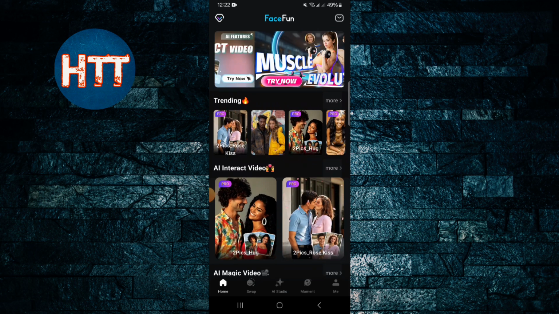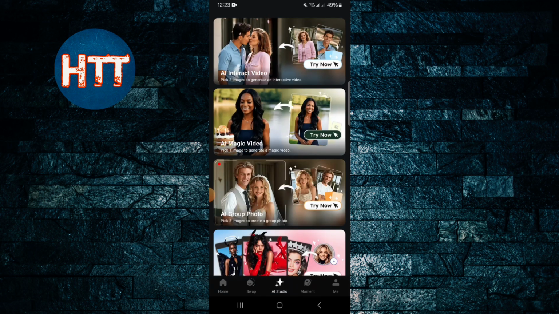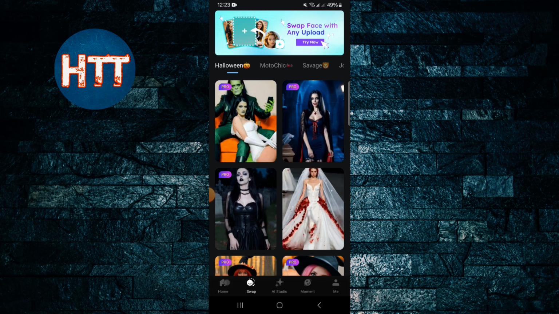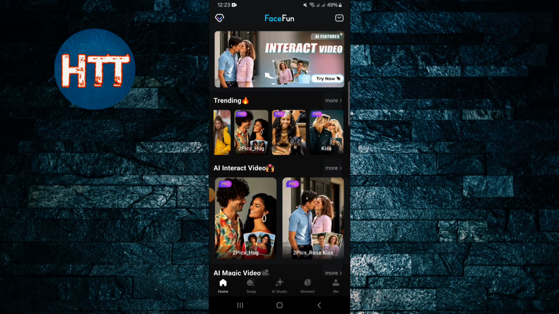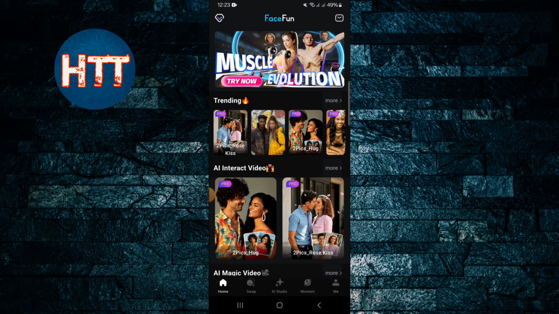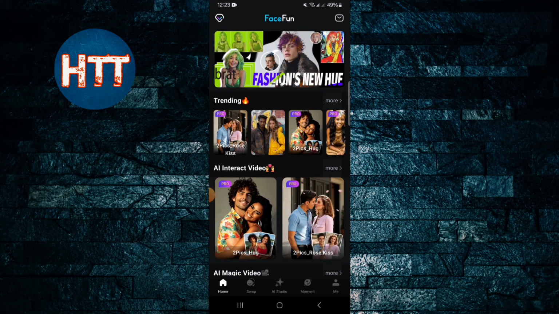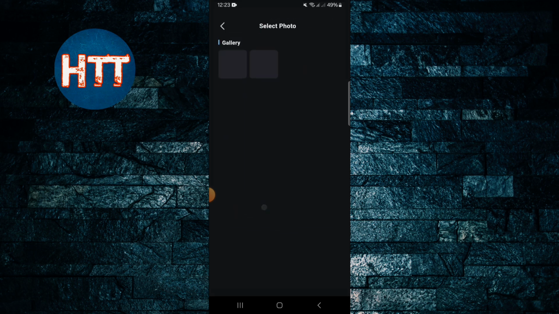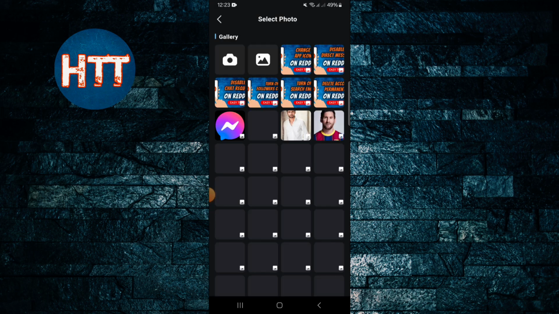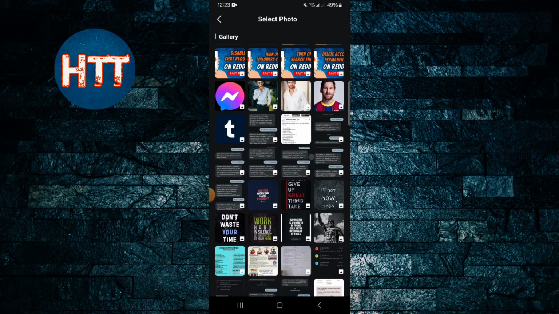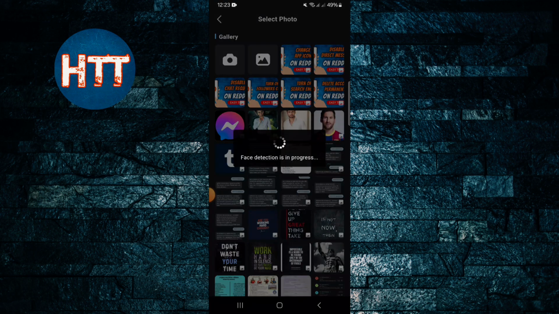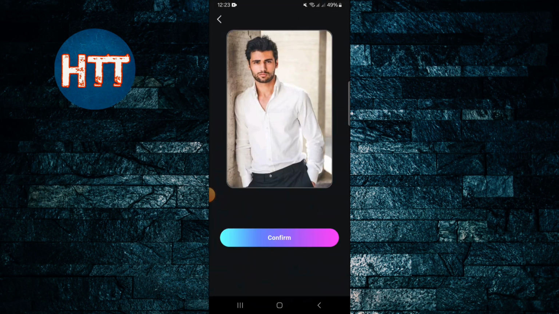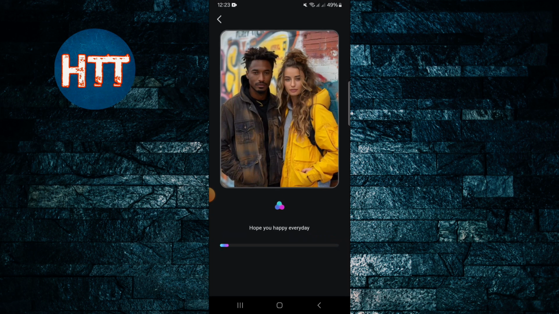You need to choose AI Studio and swap. You can get swap videos here, and here is home, where those are trending. For example, I'm just going to tap this one. Maybe this is free, that's why there is no rating. And then you have to upload the photos here. You have to allow it. Maybe I don't have a girl's picture here, so I'm just going to upload the boy's picture. So just wait a second to get the result.